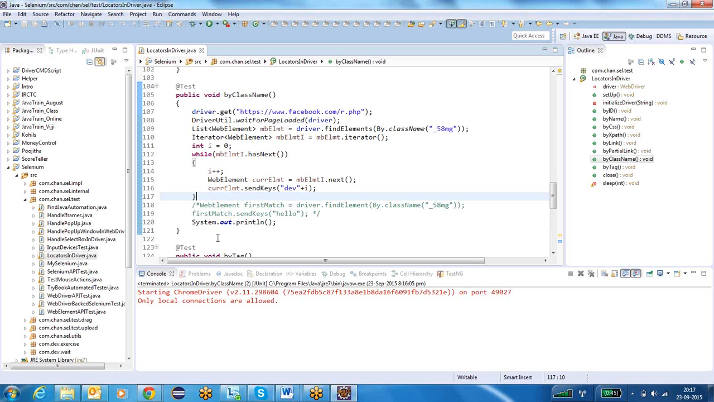And you need to understand one more thing. Instead of calling findElements, if you call findElement with the same identification logic by class name, with the class name we have so many elements, right?